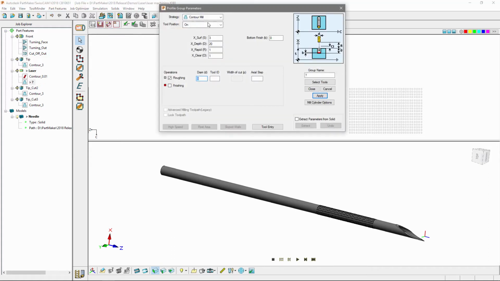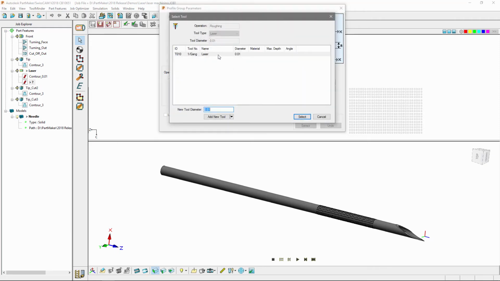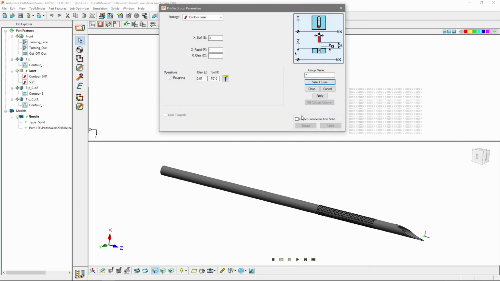Once you have the required setup, enter into the relevant setup and head to the new profile group icon. Within this, you'll want to change the strategy from contour mill to contour laser. At this point, you fill out the relevant details and choose a diameter of the laser itself. Then head to Select Tools and choose the laser we've already created. This profile group has already been pre-created, so at this point I'm just going to press Cancel.